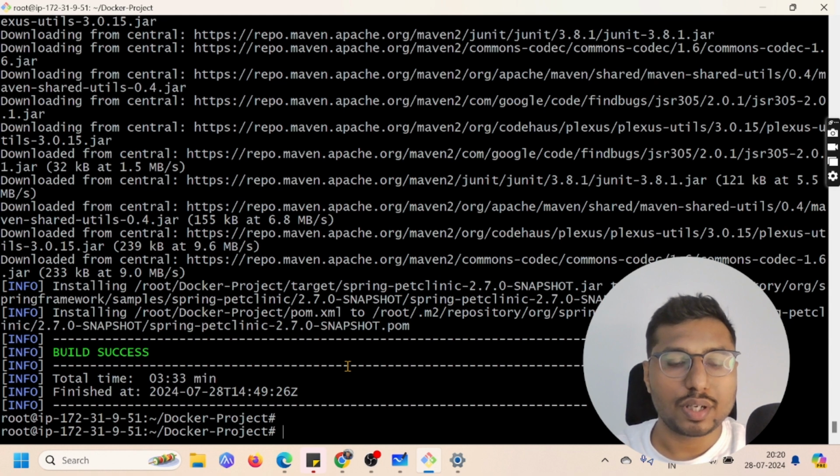Now at this point you can see that we're done with the building of this application. We have received the build success message, and the total duration is somewhere around 3.5 minutes. Do remember one thing: I have considered a T2 medium machine. If you are trying to do this project on a T2 micro machine, it might not work, because this project requires a little more CPU.